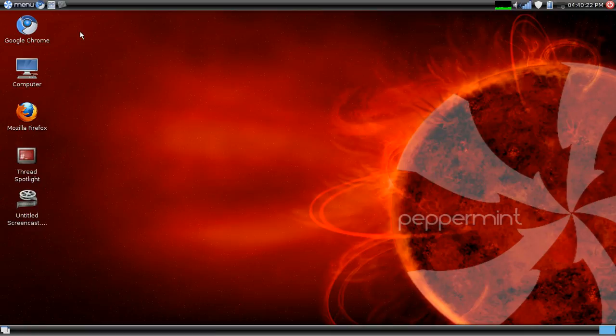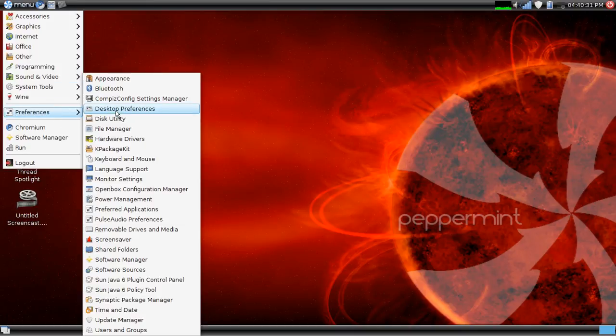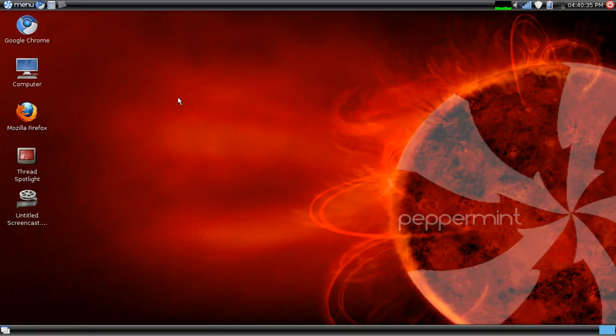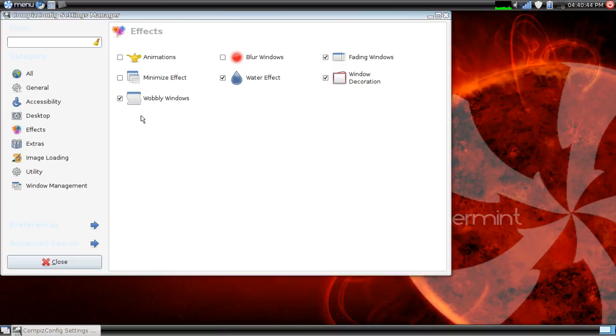Now we get to the core part of Compiz. We get to play with it. So the settings manager is under menu, preferences, and then Compiz Config Settings Manager. And here I run through a quick demo of some things you can do with Compiz. So let's go to effects, for instance. And I already have wobbly windows checked.